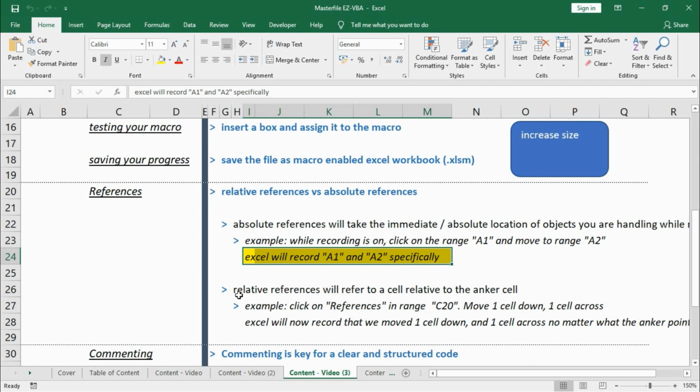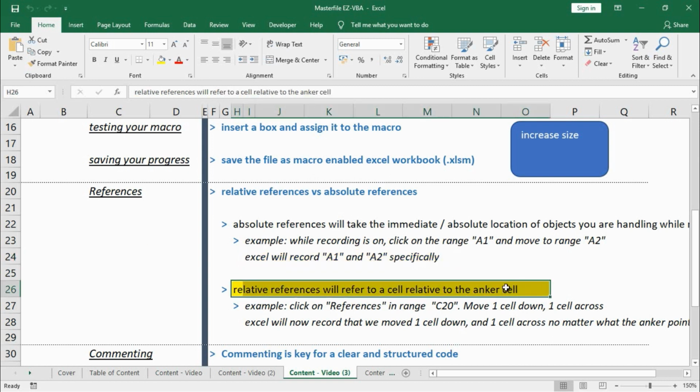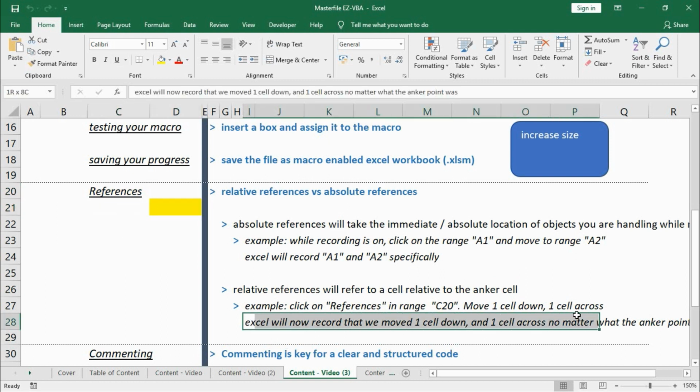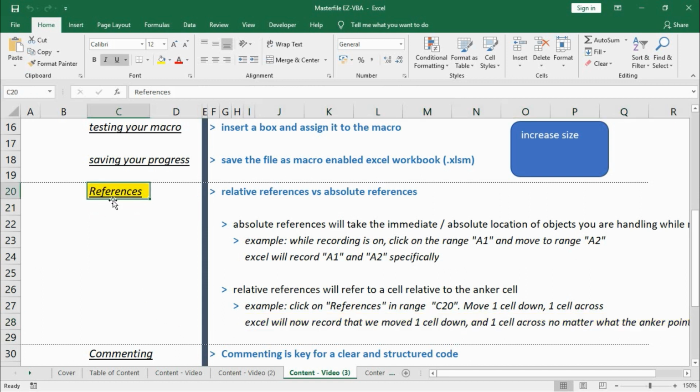On the other hand, if we're talking about relative references, well, Excel will always refer to a cell relative to the anchor cell. Let's check, for example, the cell C20. This will be our anchor cell. If we now move one cell down and one cell across, Excel will record that we moved one cell down and one cell across, no matter what the anchor point is. It could be here, or basically anywhere else on the spreadsheet.